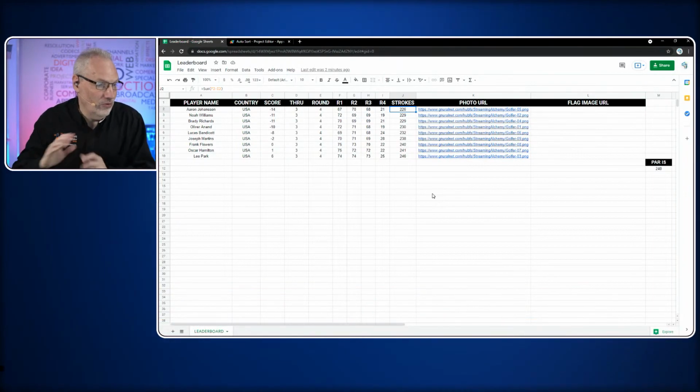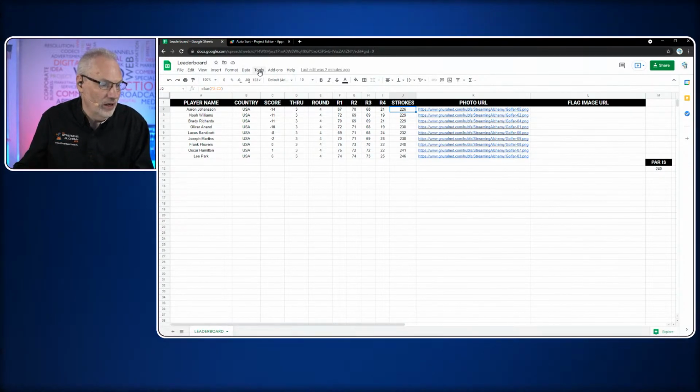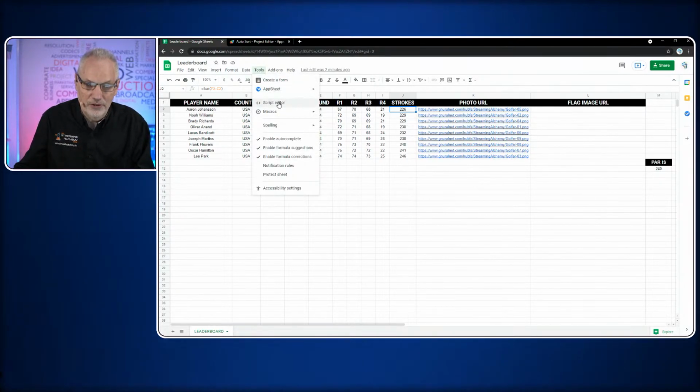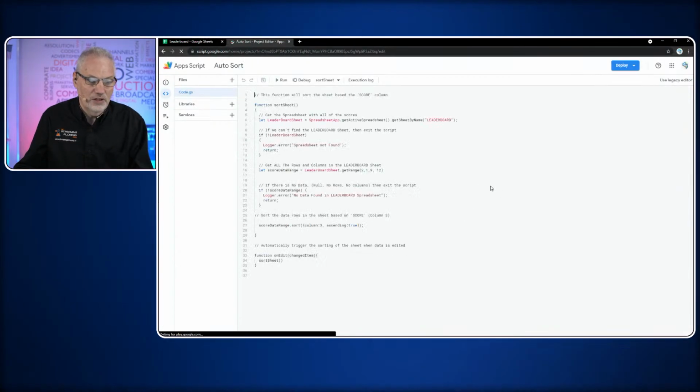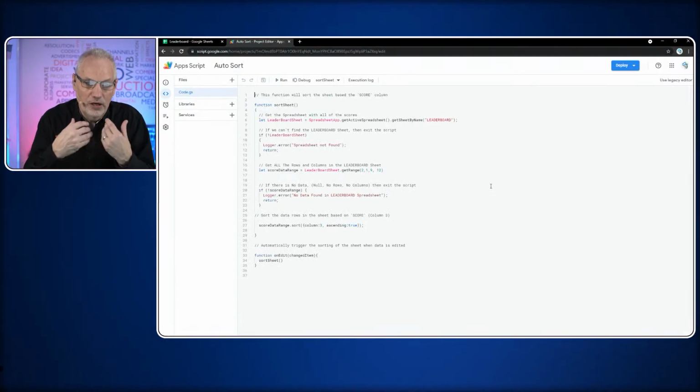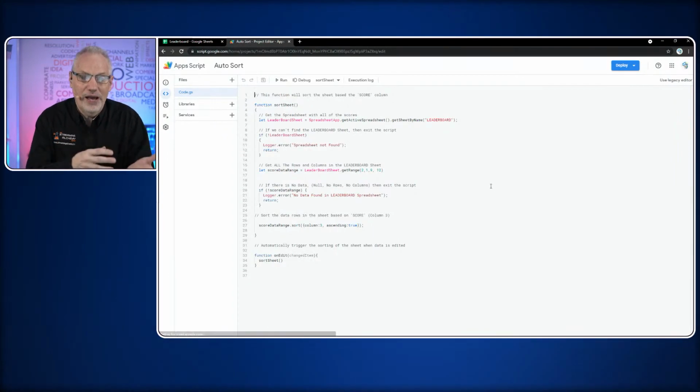Okay then. So let's get into the scripting. If you remember from the last two previous shows we did, under Tools, there is something called Script Editor. And if you click on Script Editor, this is where it will open up any scripts that you have associated with that sheet.